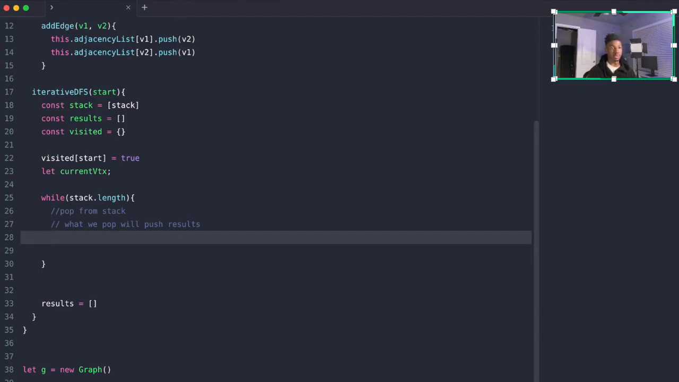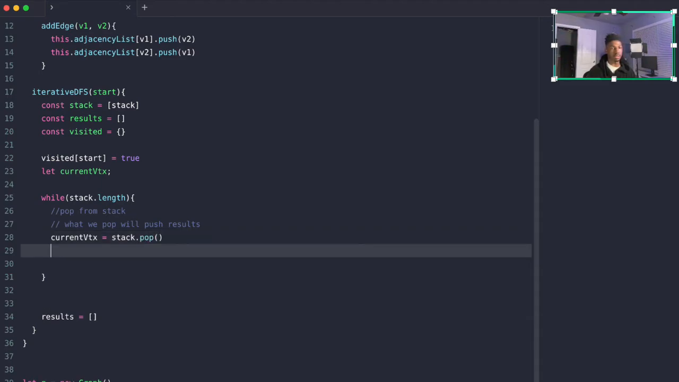We're going to do current vertex is going to be equal to, what do we call it? Stack dot pop. Sick. Okay, now we have a concept of current vertex. It's popped off, and now the next line of pseudocode is what we pop, we're going to push into results. So results dot push current vertex. Oh, cool. Cool.